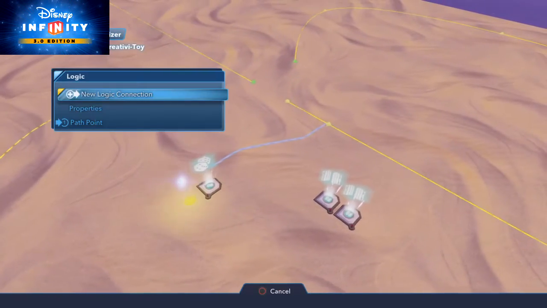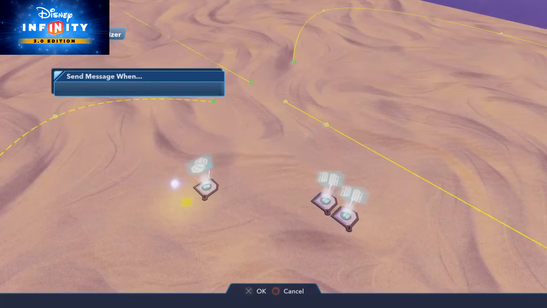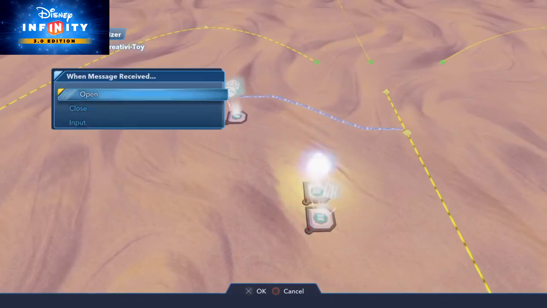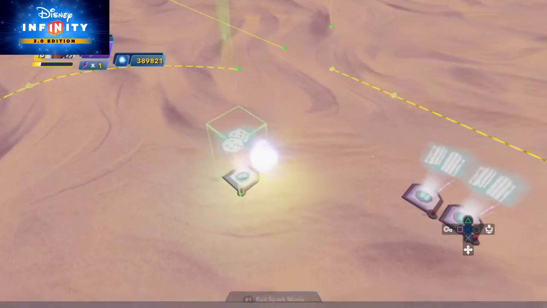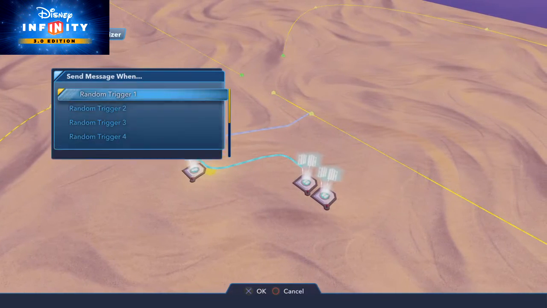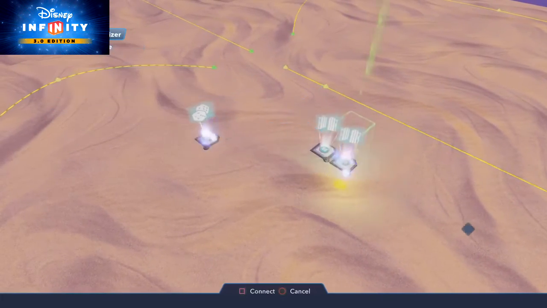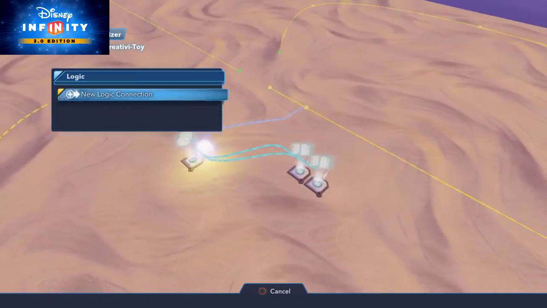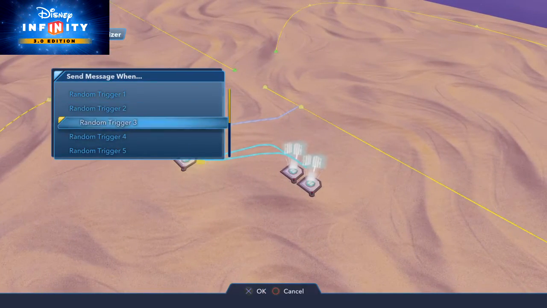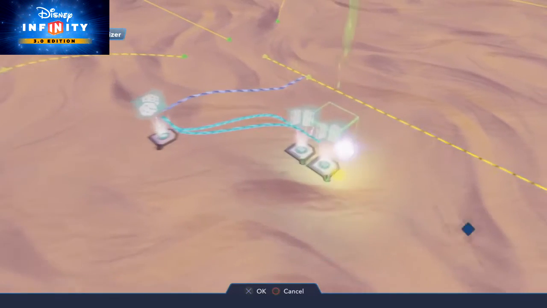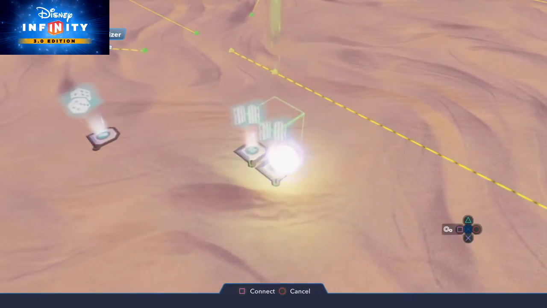And what the randomizer is going to be doing is saying, if it's trigger 1, I'm going to open that logic gate. If it's trigger 2, I'm going to open the second logic gate. And if it's trigger 3, I'm going to close the last logic gate.